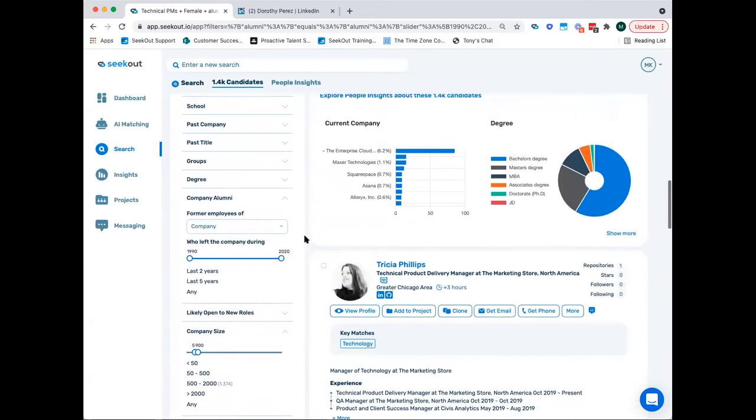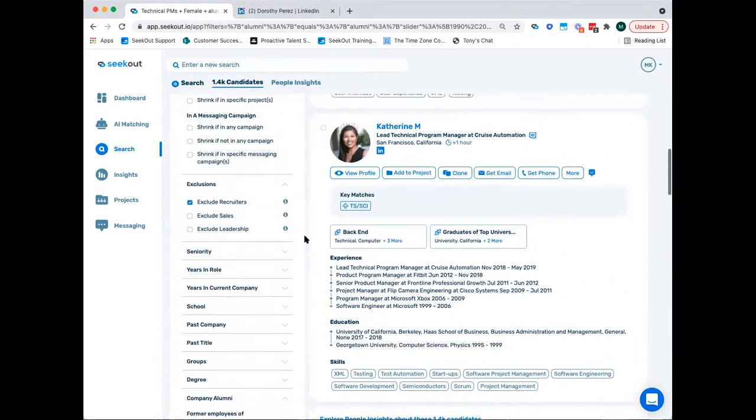Any thoughts on this? Hopefully this is useful. Skylar, anything in the chat that we need to address? No questions as of now.